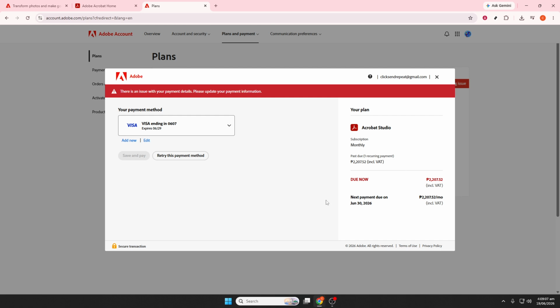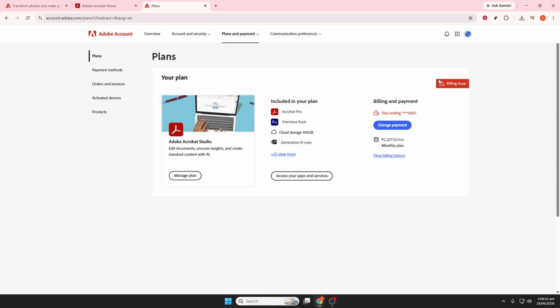Inside Creative Cloud, locate Adobe Acrobat Pro in the list of available apps and click Install. Now just wait for the installation to finish. Depending on your internet speed and device performance, this may take a few minutes. When it's done, launch Adobe Acrobat Pro. If requested, sign in again to verify your subscription.